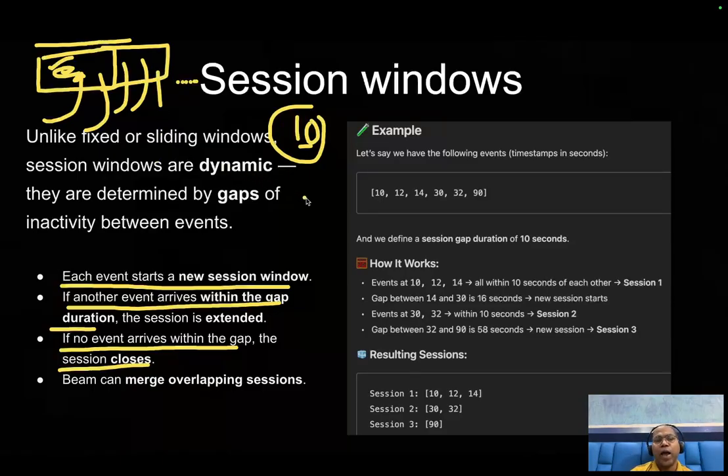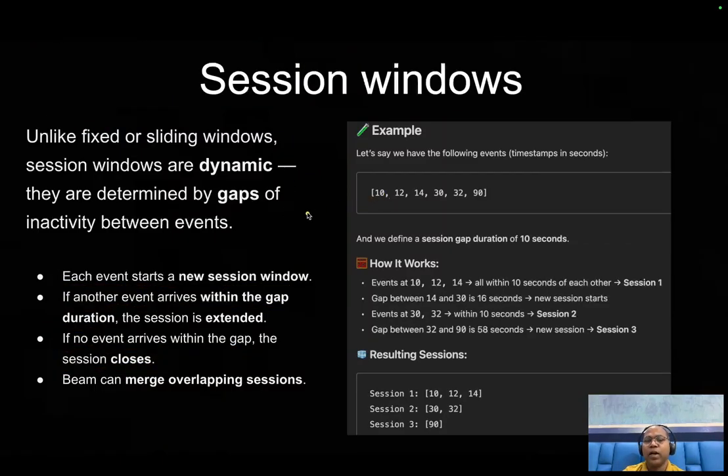So now any element that comes after this 10 seconds, again you can say a new session will be started. So this is the concept of your session window. This is a very good example that I explained so that you can easily understand. For example, here are all the events: the first element at 10 seconds, then 12 seconds, 14 seconds, 30 seconds, then 34, then 60. So let's take a gap duration of 10 seconds.